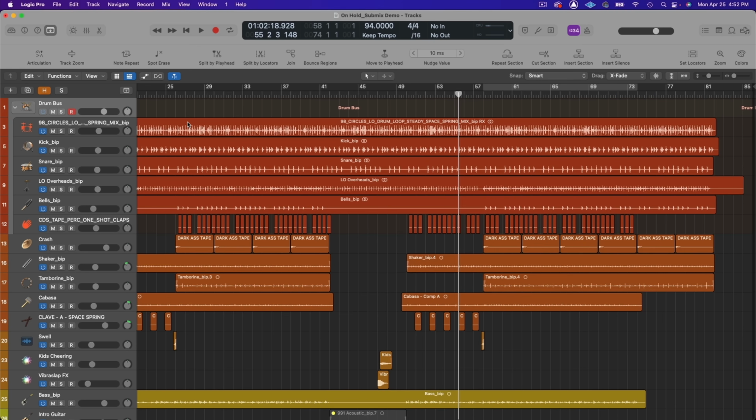Logic has a really easy way to do this called track stacks. You can basically create a folder that automatically routes your tracks to a new bus so you can process them together. It also makes it really easy to organize everything in the session view.